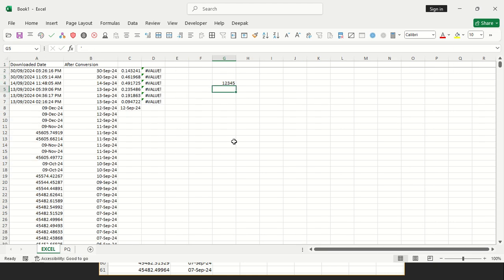Now type dash 1, 2, 3, 4, 5. Look at this, the difference of text is this one. That means if you type text, it will go to the left side alignment, and when you type numerical values, it will go to a right side alignment. That is the basic difference.